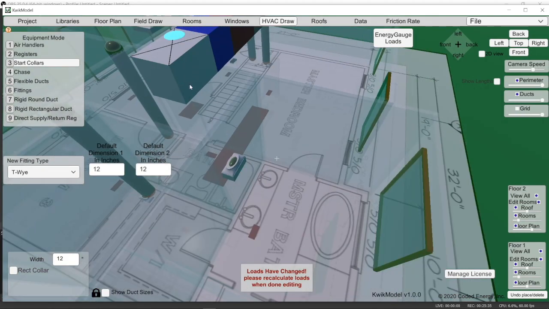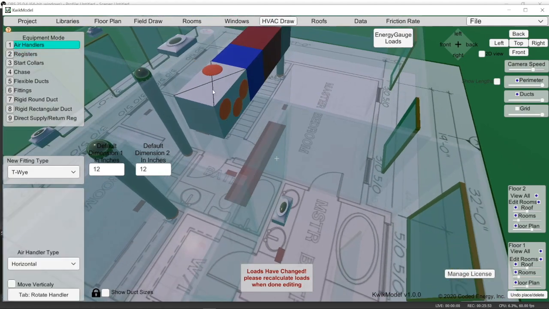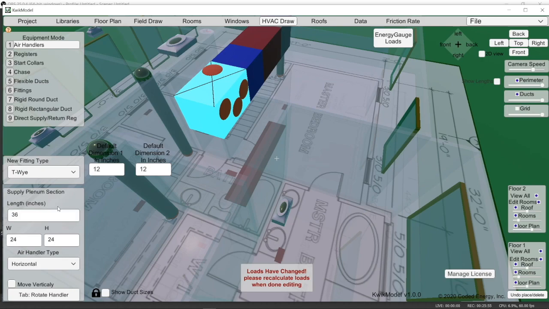So I need 3 more start collars on this side. 1, 2, 3. Move those around. Just going to space them out. These are 12s. These probably won't be 12-inch trunks. Also, if I needed to, I could make this plenum longer. Right now it's 36. If I wanted to, I could make it a 48-inch long plenum and get a lot more room, but I don't think we need that. Let's just leave it at 36. Okay.